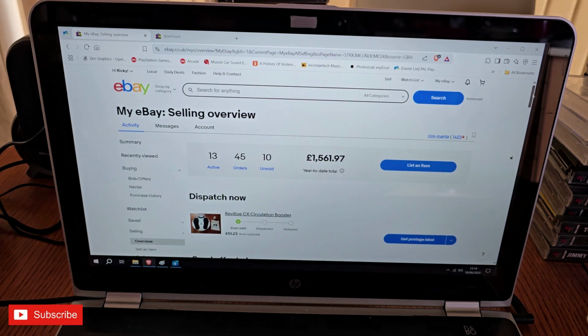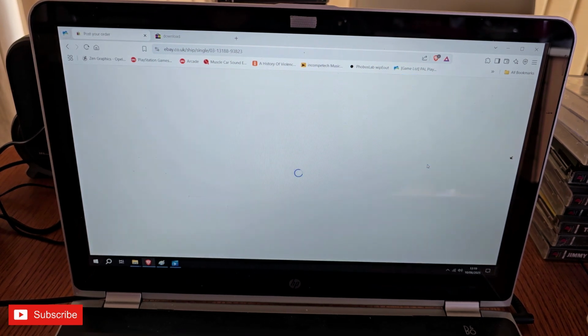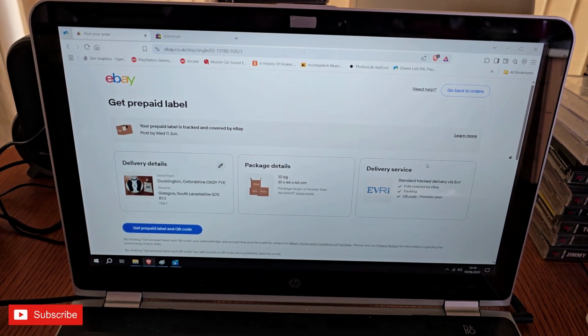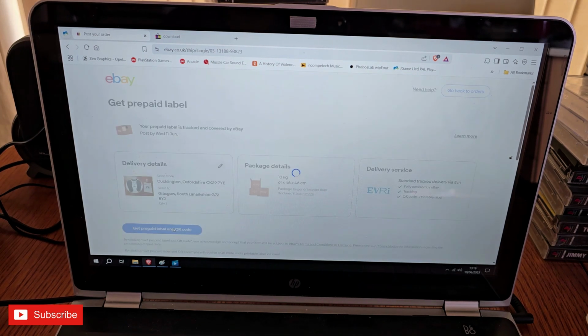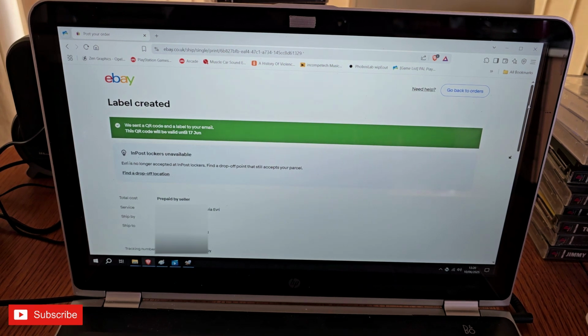This is my nan's old circulation booster. I've got a post now. I can go to get postage label, and hopefully it will update. Yes, there we go, sent from my current address now. So when I print the label, if something does go wrong and it comes back, it now comes back to the right address. Right, so I hope that's of use to any of you who are fellow eBayers.